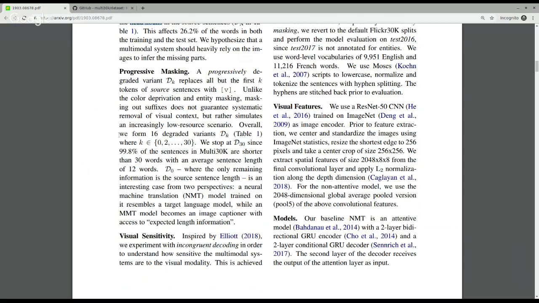Overall, we form 16 degraded variants D_k, table 1, where k is in the set 0 through 30, hopping by 2, so 0, 2, 4, 6, etc., all the way to 30. We stop at D_30 since 99.8% of the sentences in Multi30K are shorter than 30 words, with an average sentence length of 12 words. So by the time they get halfway through their degraded sets, we don't know what the average is. They should have reported median. Many sentences will be completely removed.